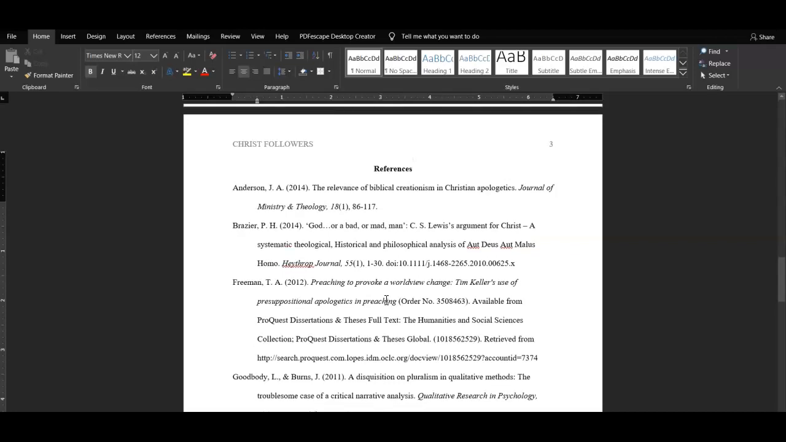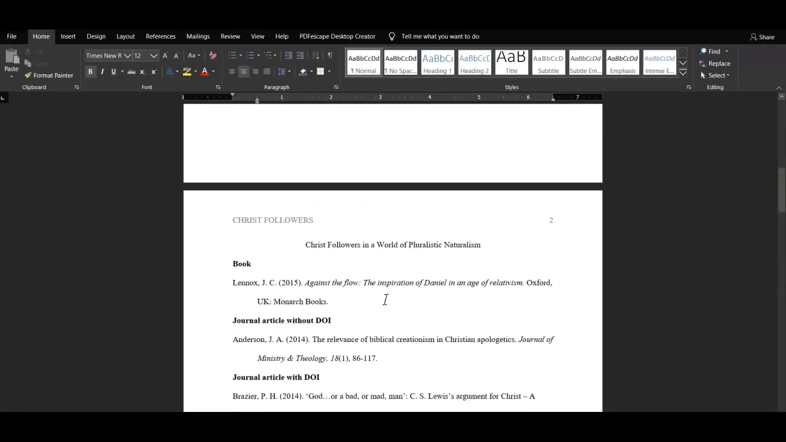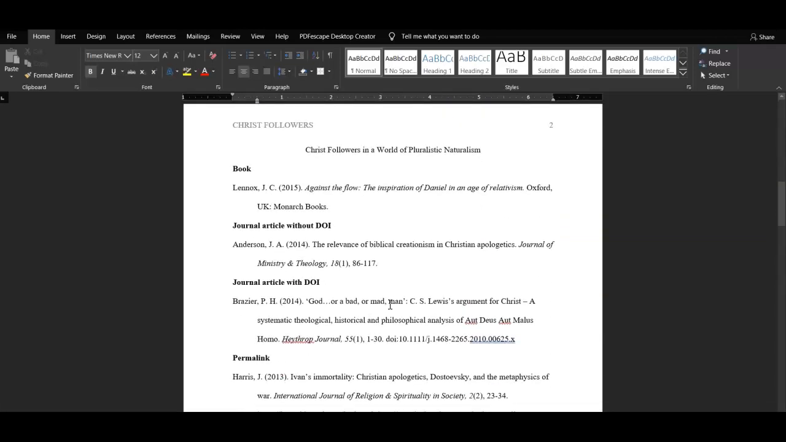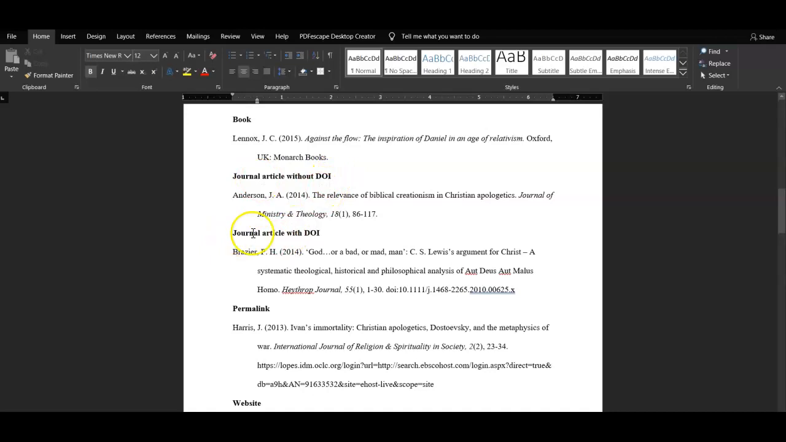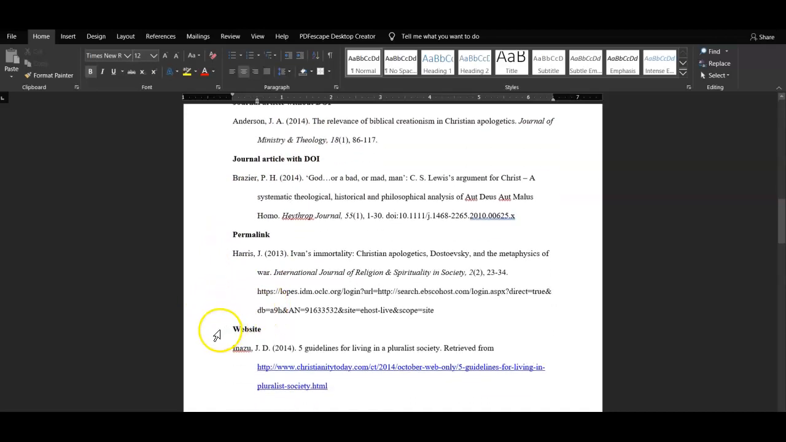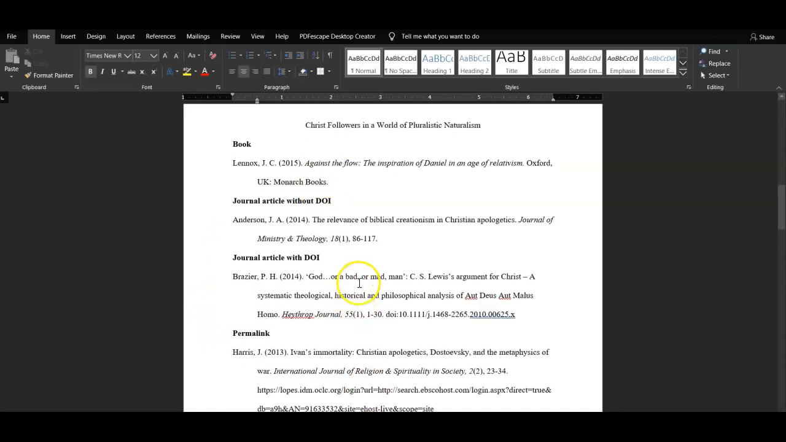Okay. All right, I've talked enough here. Let me summarize this really quickly. Again, you have two parts to this assignment. Choose any topic that you want to. Anything at all, doesn't really matter. You're going to create two references for a book, two references for an article without a DOI, two with, two permalinks, and two websites, and you're going to list them up here.